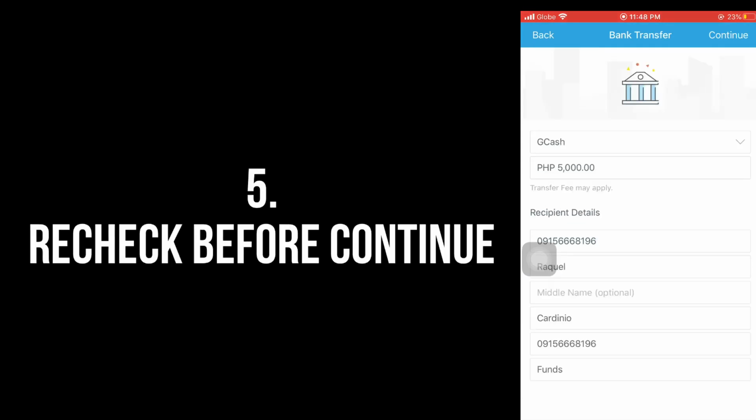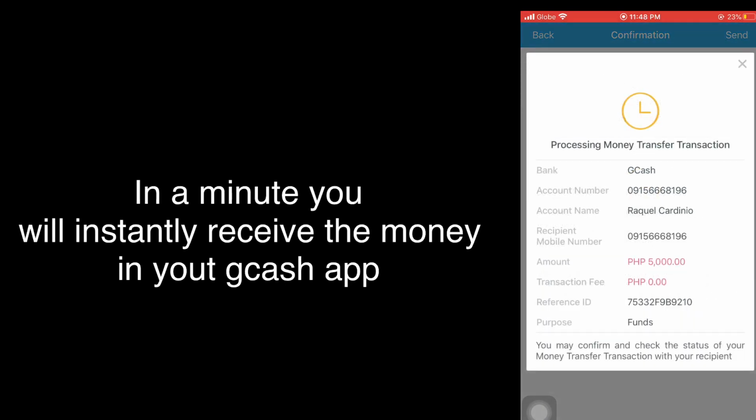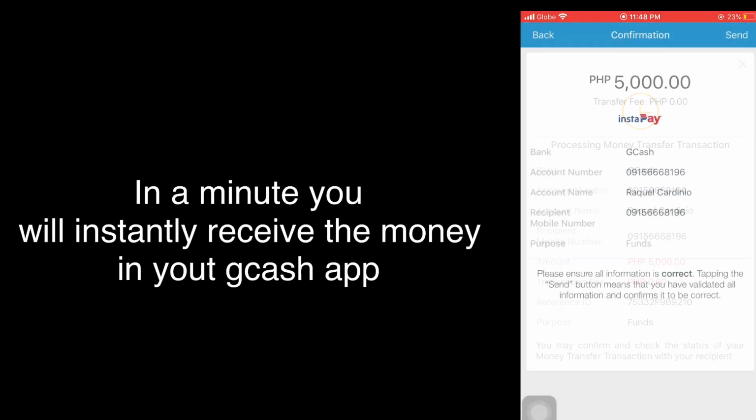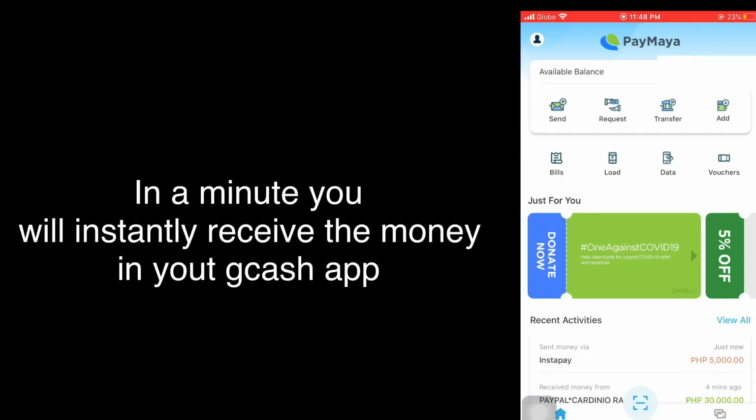Before you continue, you need to check necessary details para hindi kayo magkamali. If okay na guys, you can click send and then in a minute, marireceive nyo na yung pera sa GCash, magpapadala ng SMS yung PAYMAYA and then GCash na na-receive nyo na yung pera.